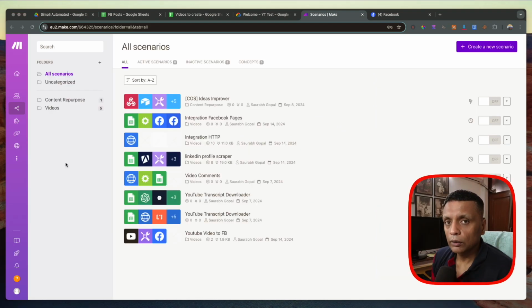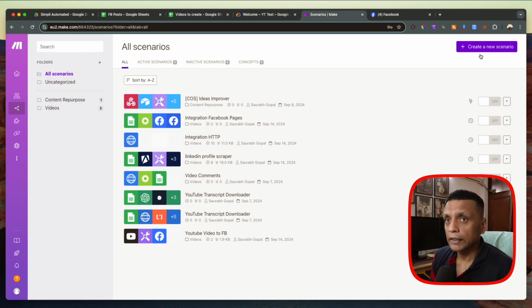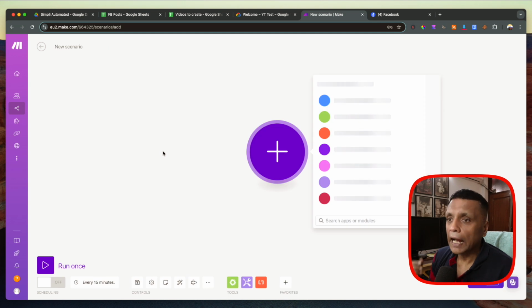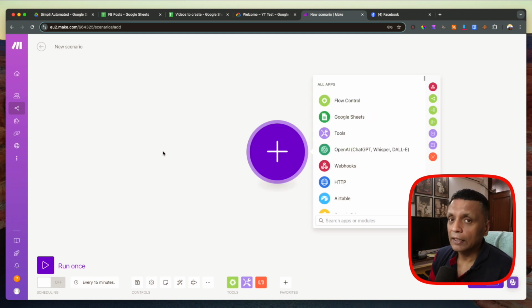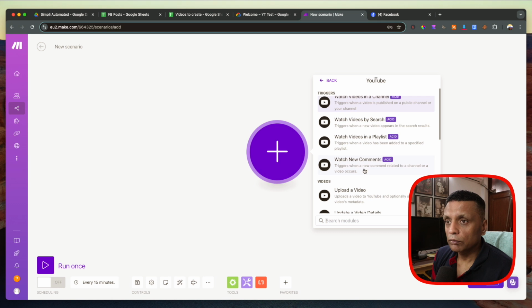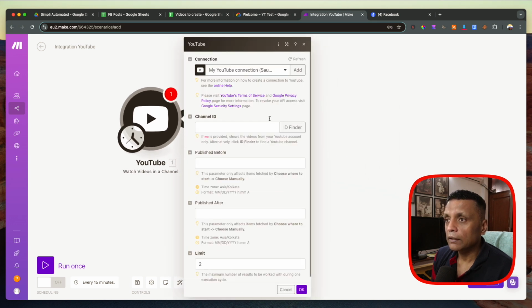So once you log into your Make account, you need to come into something called scenarios, and in scenarios you need to click on create a new scenario, and here you can add different applications and connect different applications together. So for our purpose we'll be using the YouTube application, and you will see these different options for YouTube. So what we will be doing is watch videos in a channel. So we'll select that, and here you need to select your YouTube channel.